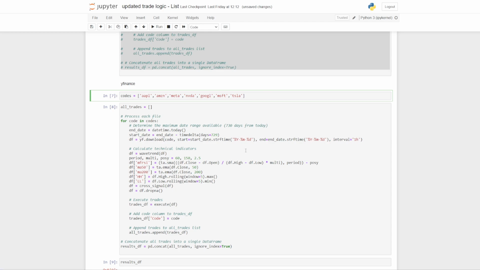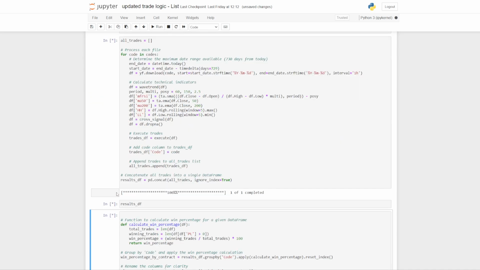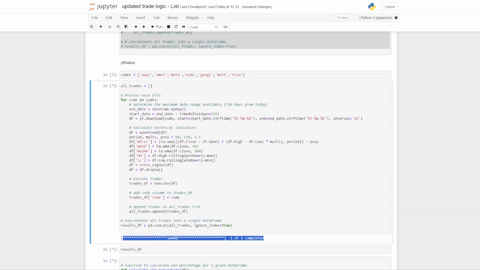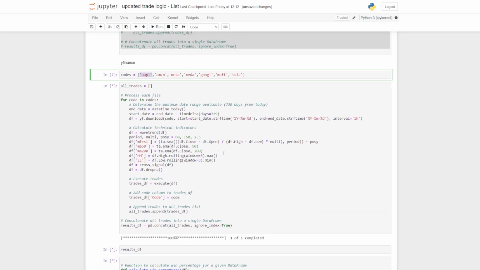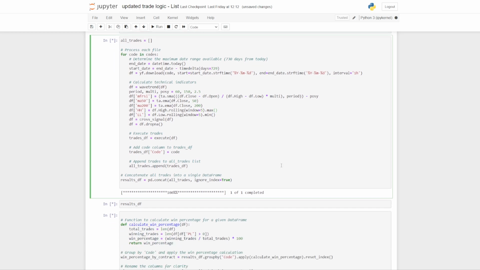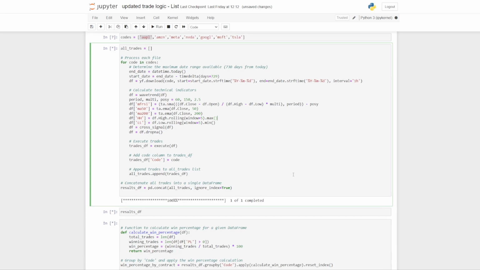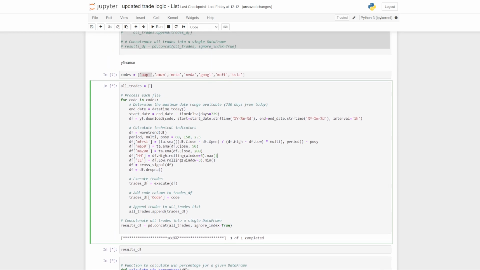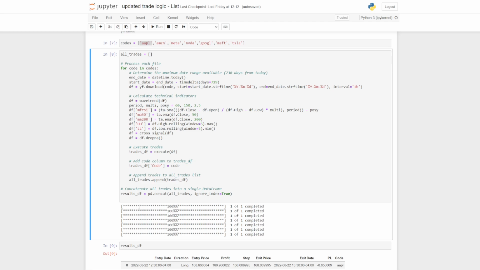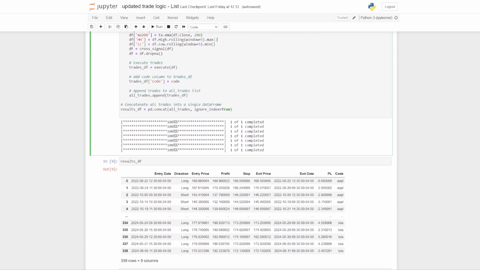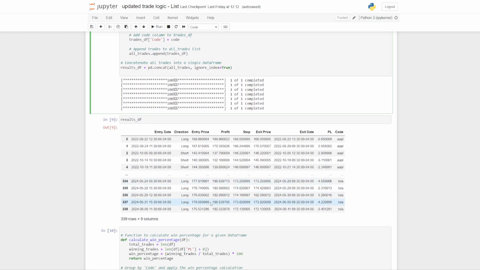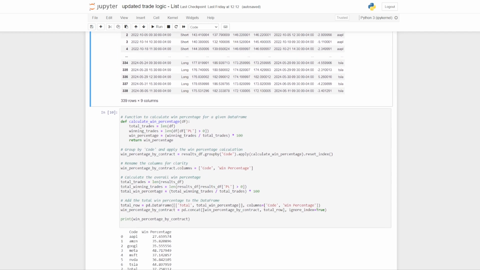So I just need to restart and rerun this entire thing. Okay, it's downloaded the first one, which is of course Apple. For some reason, just at the moment, my YFinance is running very, very slow, so I'll just pause the video till it's all done. Okay, now we've downloaded all 7 of our stocks, and we've got the results. These are all the trades. We've got 339 trades beginning back here, 22nd of August 2022.